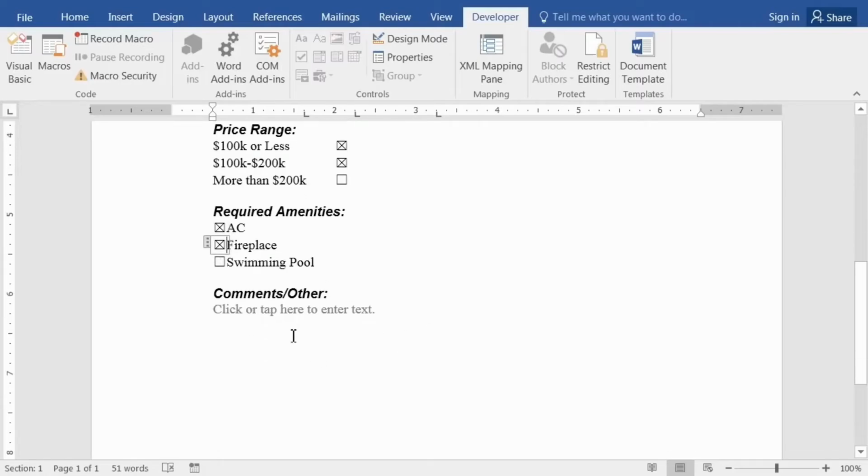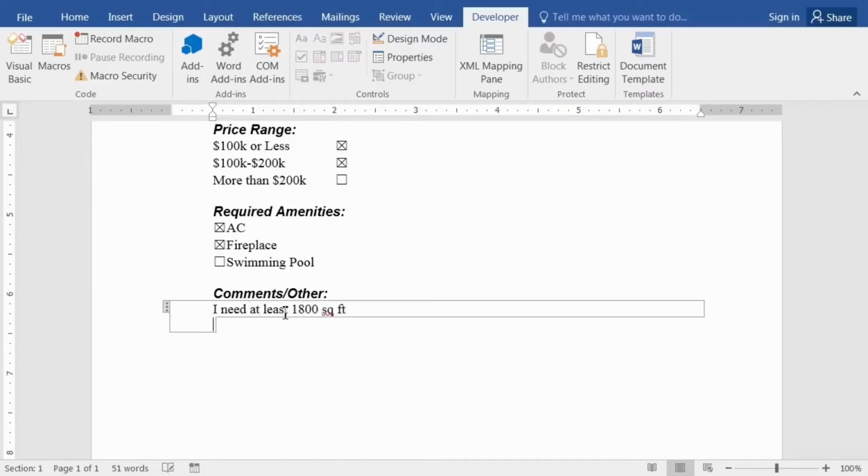And then there's a box down here about comments and other, and I'm going to click in there and type stuff. So I was hoping to have one with a great school district, or I need at least 1,800 square feet, something like that. Feel free to type stuff in there, and if you would like, type something and then hit the enter key and type something more. That carriage return is allowed. So how about: I need at least 1,800 square feet, enter key.